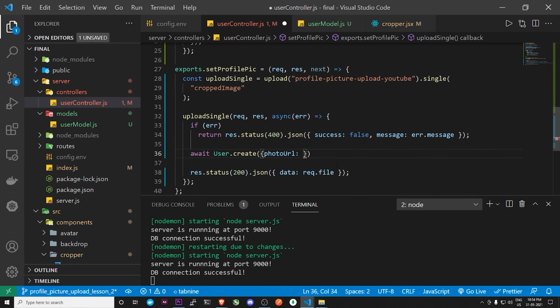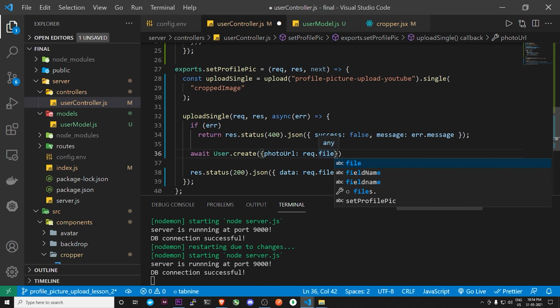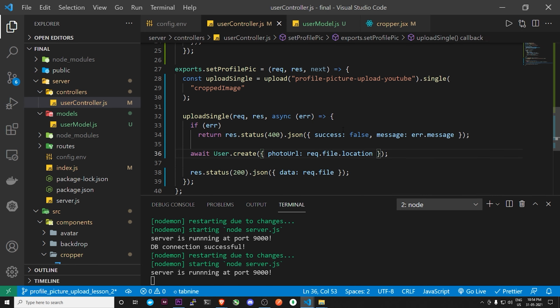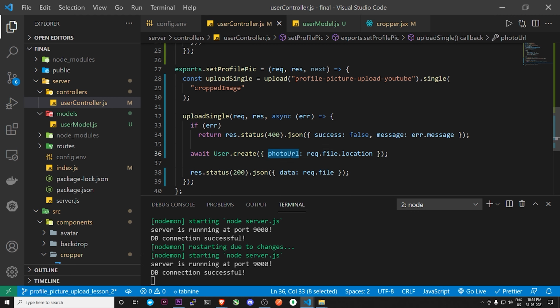And if you remember, req.file gave us the file object, and the S3 URL was present on a property called location. So now we are basically storing the S3 URL in this photoURL field, which will in turn become a document in our user collection. So now let's test it out.